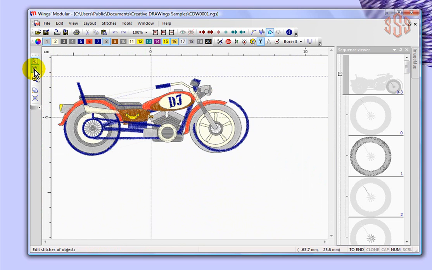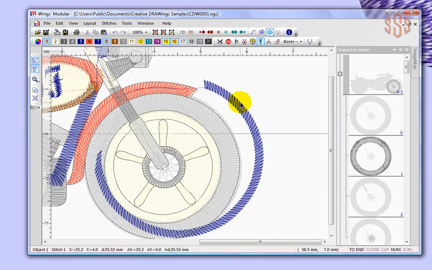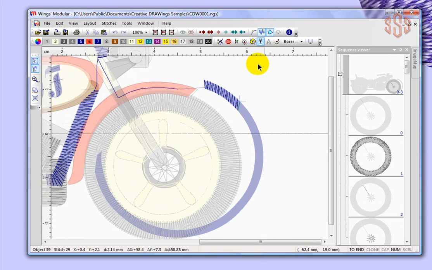Just as an example, if I choose this stitch editing tool and then select a stitch, why don't we just select one of the stitches inside of this tire outline that I moved, and then I'll choose show up to. And now everything that is up to this point is stitched, and everything that comes after is not stitched, it's hidden. See that? So it's called show up to cursor.